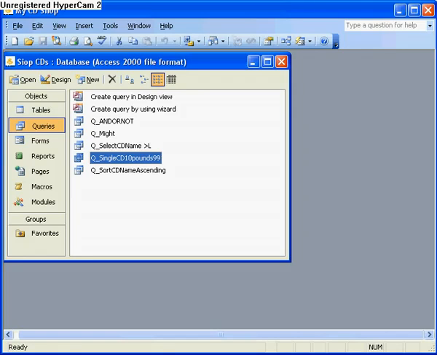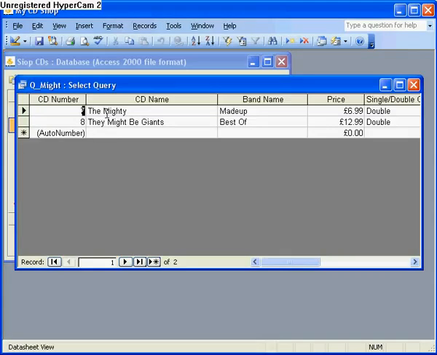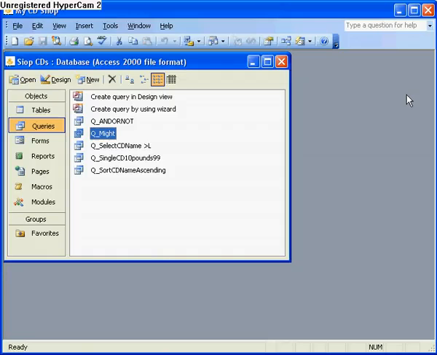Now, up until now, all the queries I've shown you have been hard coded. That is, once the query's been saved, it'll only look for the data you've typed into the criteria. For instance, the query here, which I think was asterisk might asterisk, when I run that, the only thing that's going to look for ever is the word might in a string. It won't do anything else. That's all it'll ever do.